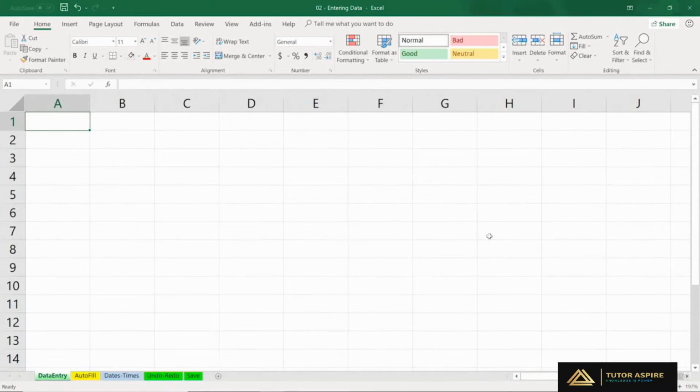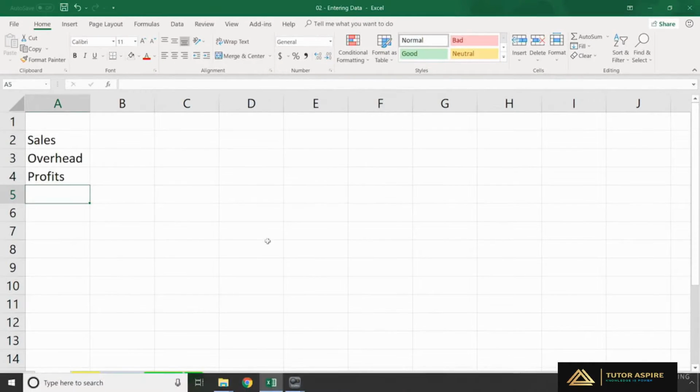So that's good enough. I'm going to be putting in some data in cell A2. I can either click on A2 or use the arrow keys to make that cell become the active one. I type sales. Notice it's on the left-hand side of the cell. That's what happens automatically in Excel unless you're typing values. I press Enter. I could press Tab to move to the right. I can press any of the arrow keys. Moving down a column, so I'll press Enter, and then type overhead and enter, and then profits enter.